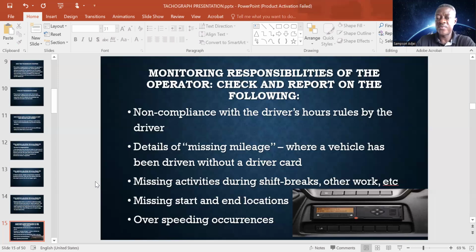You ended the trip and you decided not to indicate you've ended it, and you drove to another destination and came back before you decided to record. The tachograph would indicate it, and you would have to prove or explain where you drove the vehicle to and came back within those hours that your card was not inserted in the tachograph. Your supervisor or operator will also be checking for speeding if it has occurred.